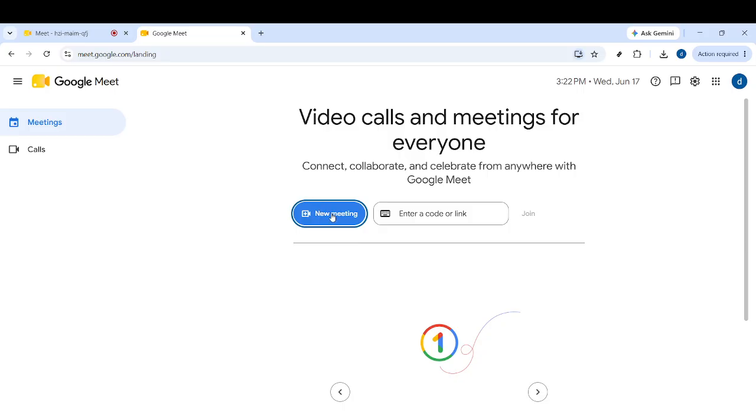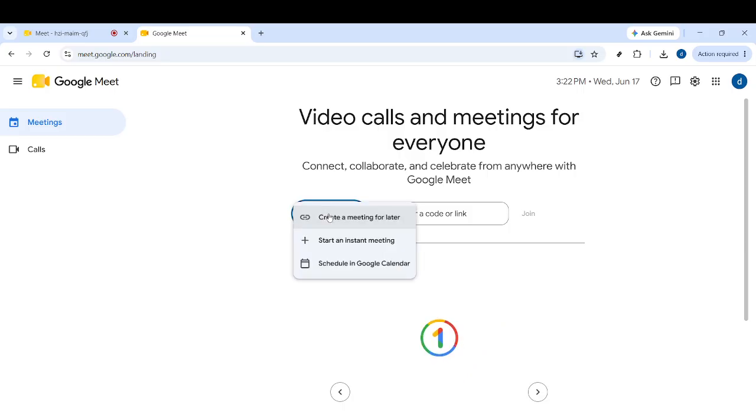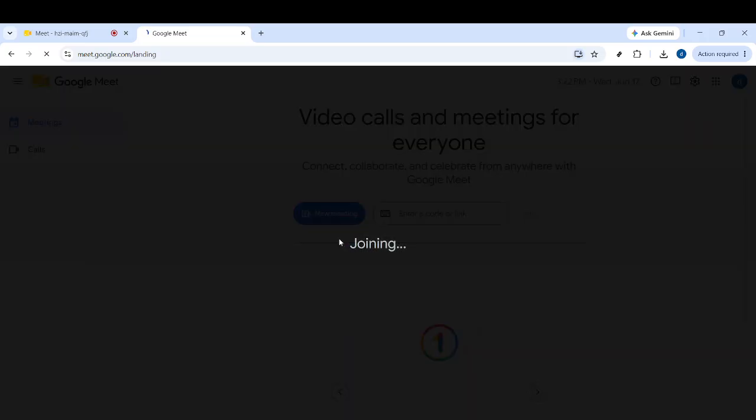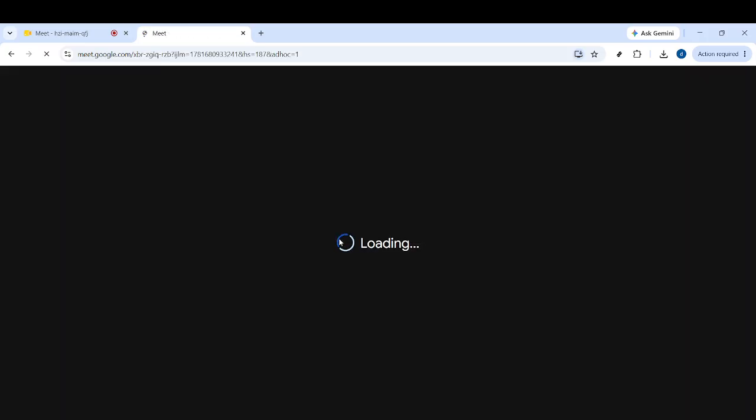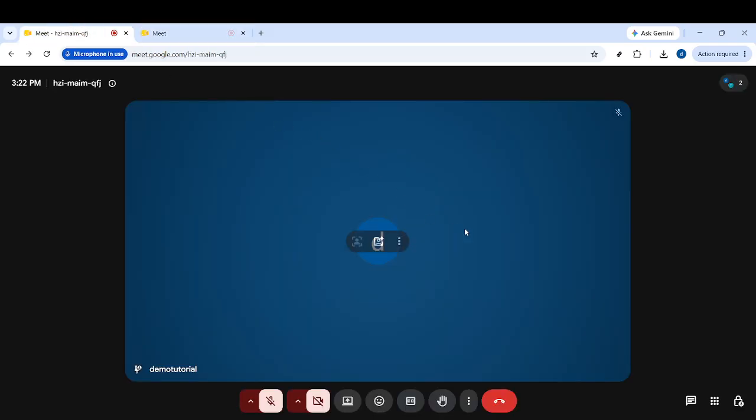From the home screen, click New Meeting. You can choose Instant Meeting or join any meeting you already have access to. For this process, it does not really matter which type of meeting you open, as long as you are inside the meeting interface. The important part is getting into an active Google Meet session, so the participant controls become available.